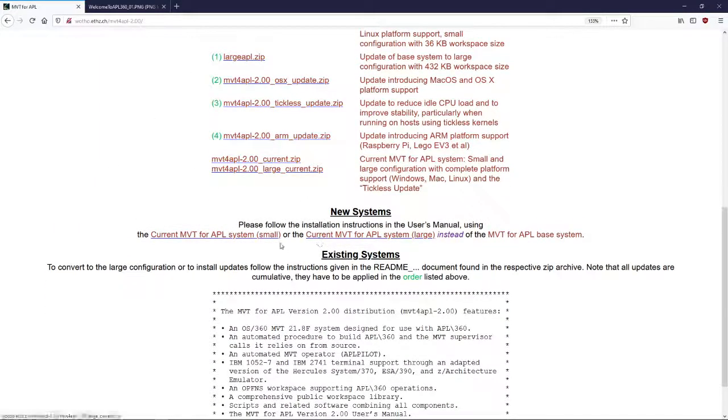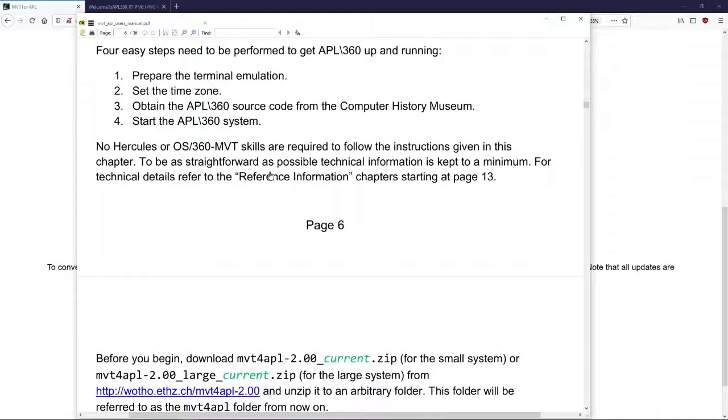And for new systems, there are two possibilities, a small user system and the large user system. I've downloaded and have unpacked the MVT for APL2 large current zip file. So I'm going to switch now to the user's manual. Jürgen Winkelmann has done an incredible job putting together excellent documentation for this system.